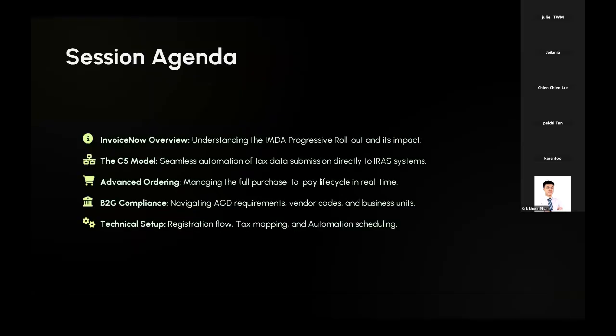ordering, as well as the B2G compliance requirements. These are the two new requirements announced by IMDA for our add-on to be compliant with the InvoiceNow network. And I will also touch on the technical setup of the registration flow, the tax mapping, as well as the automation scheduling functions.